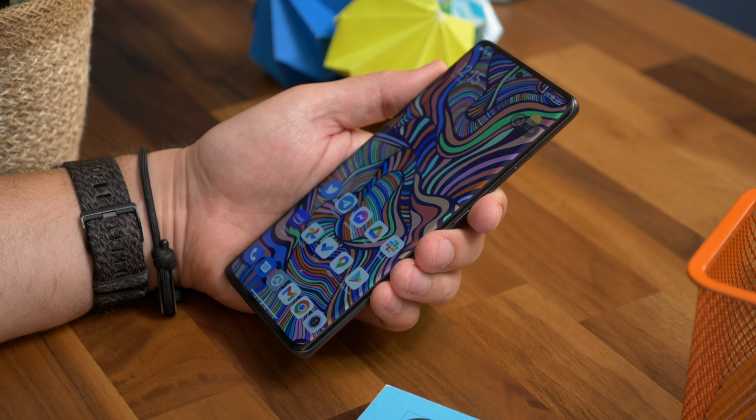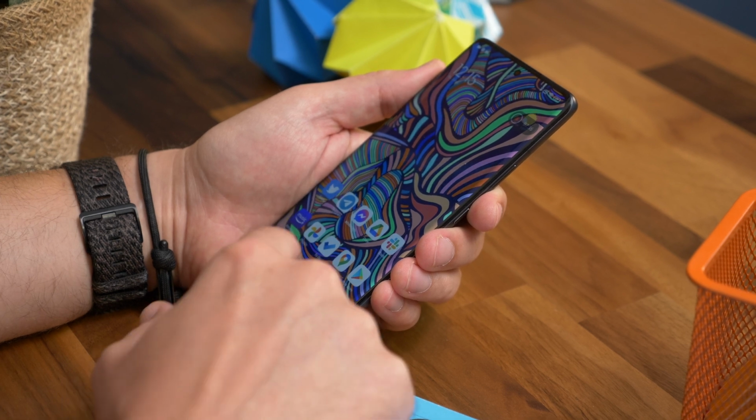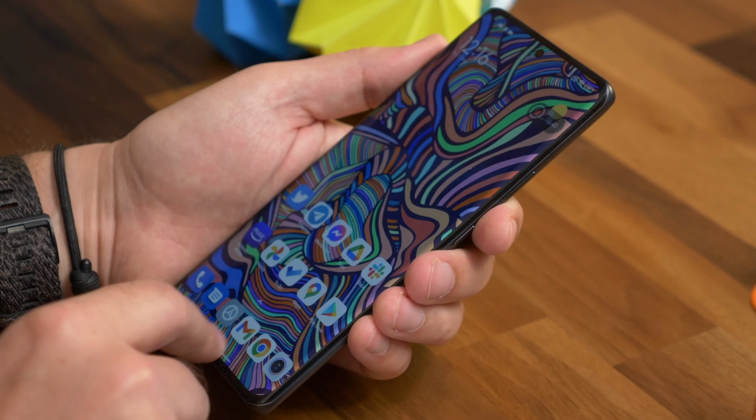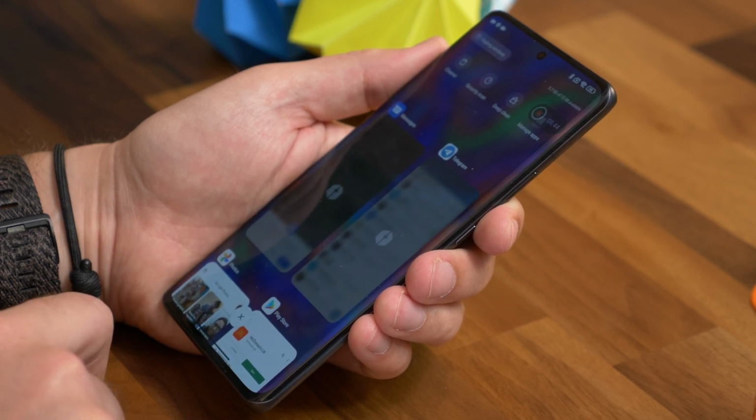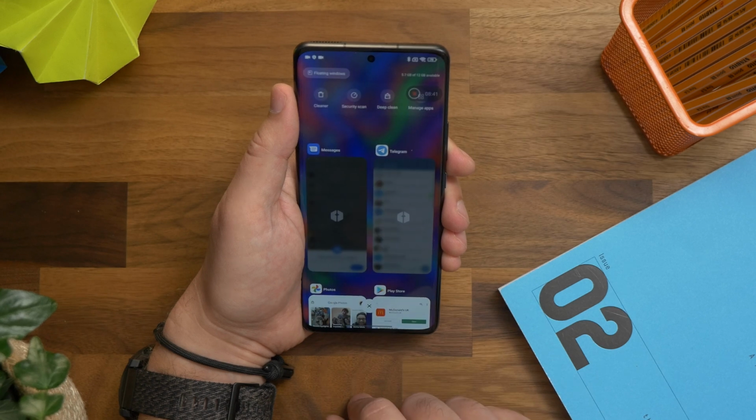Number four is blurring app previews. So when you go to your recent apps screen by swiping up and holding, you'll see app preview thumbnails. But sometimes you may find you want to blur the information. After all, you could have a conversation thread or personal info on display.